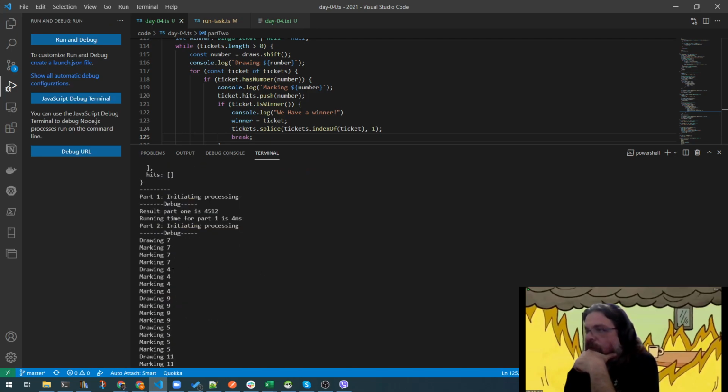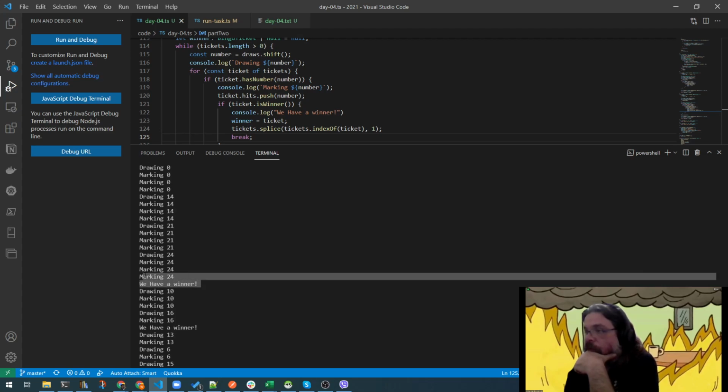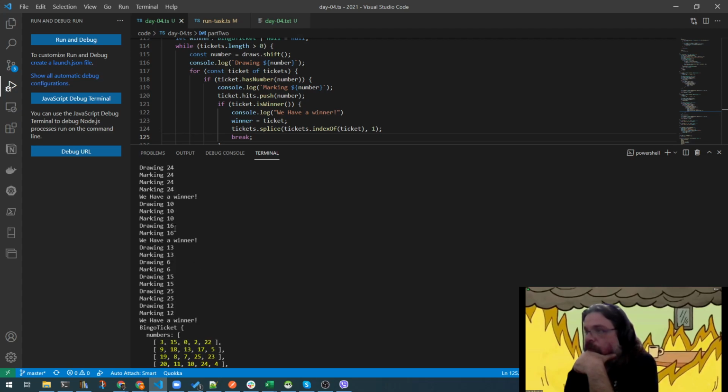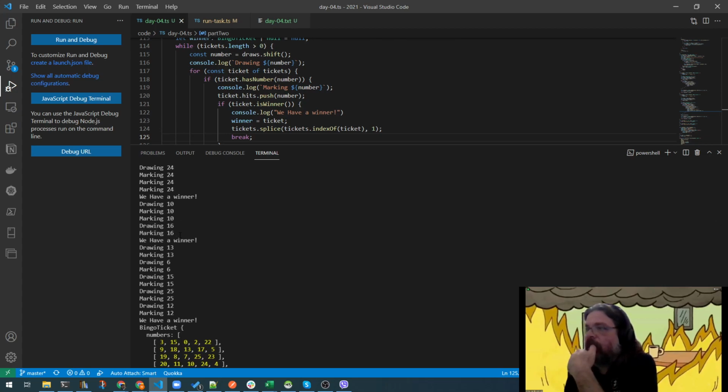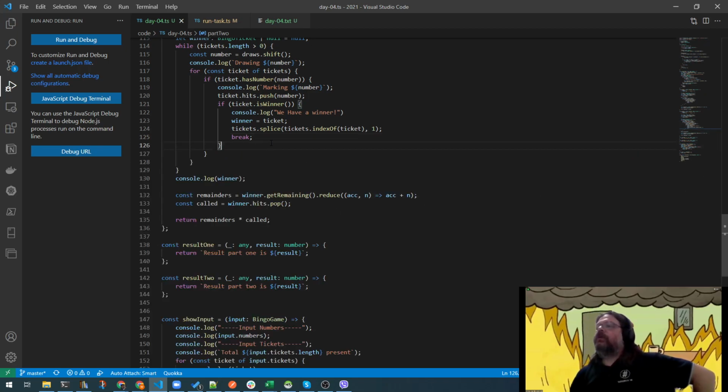Drawing 7, marking 7, drawing 4, marking 4, drawing so on. We have a winner, so that goes away. 10, 16, that goes away. Drawing 13, marking 16. Drawing 16, marking 16. We are only marking a single 16. Why aren't we marking the 16 on the second one? Because we are stupid.